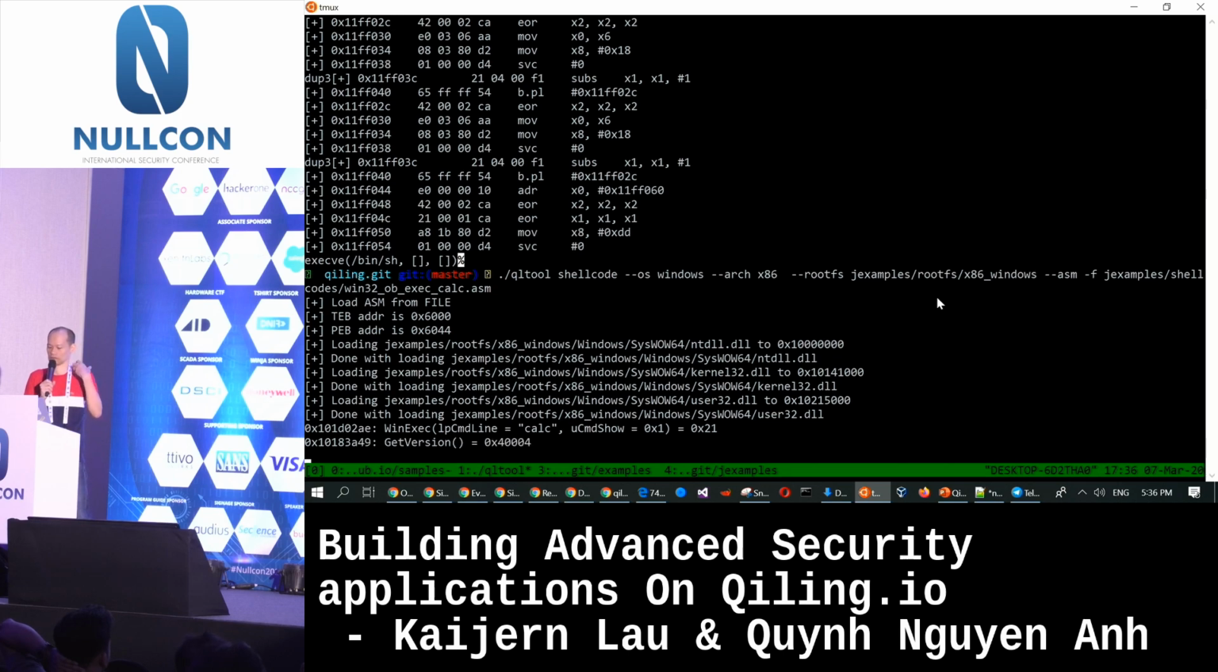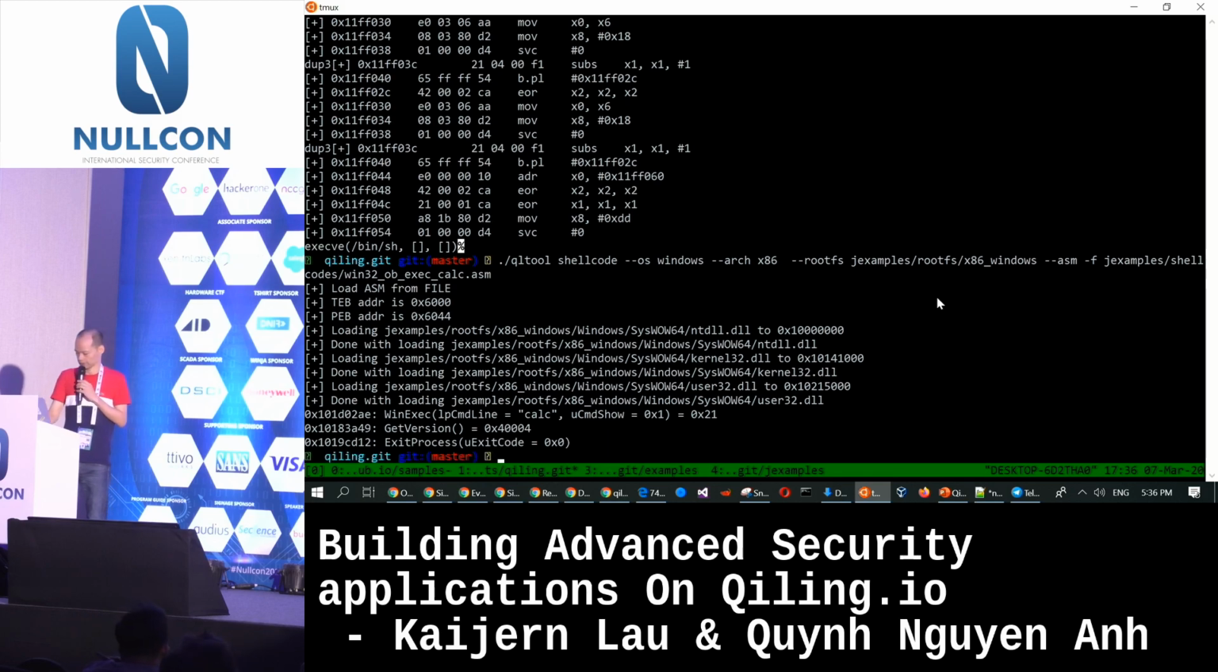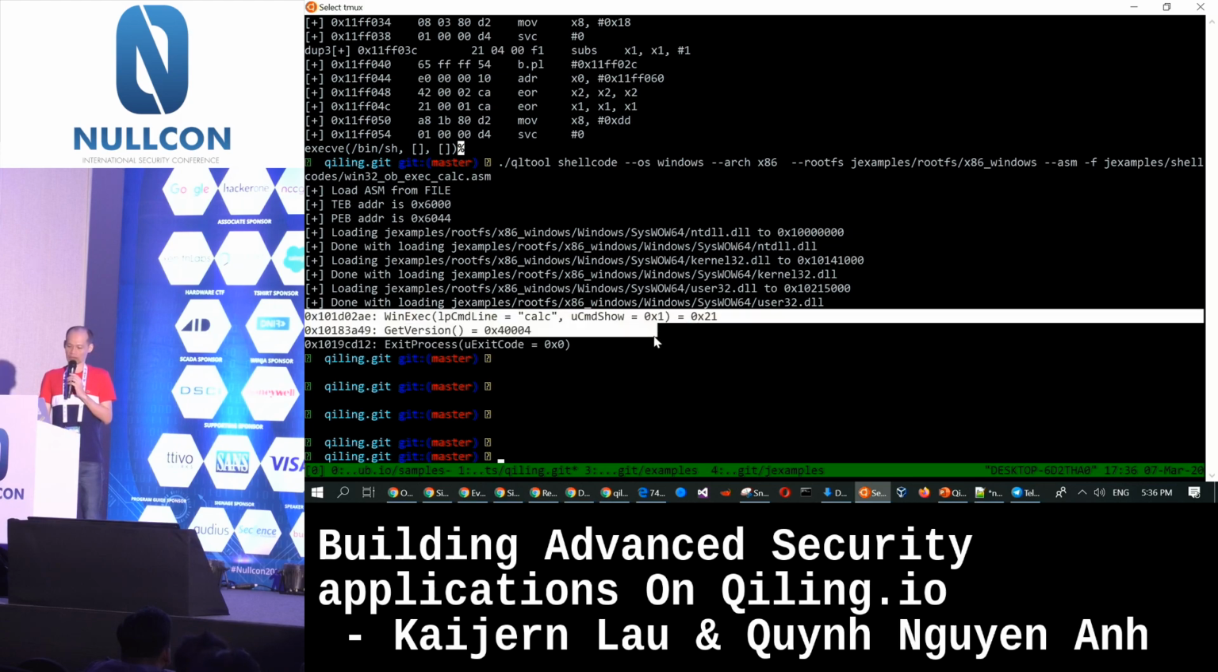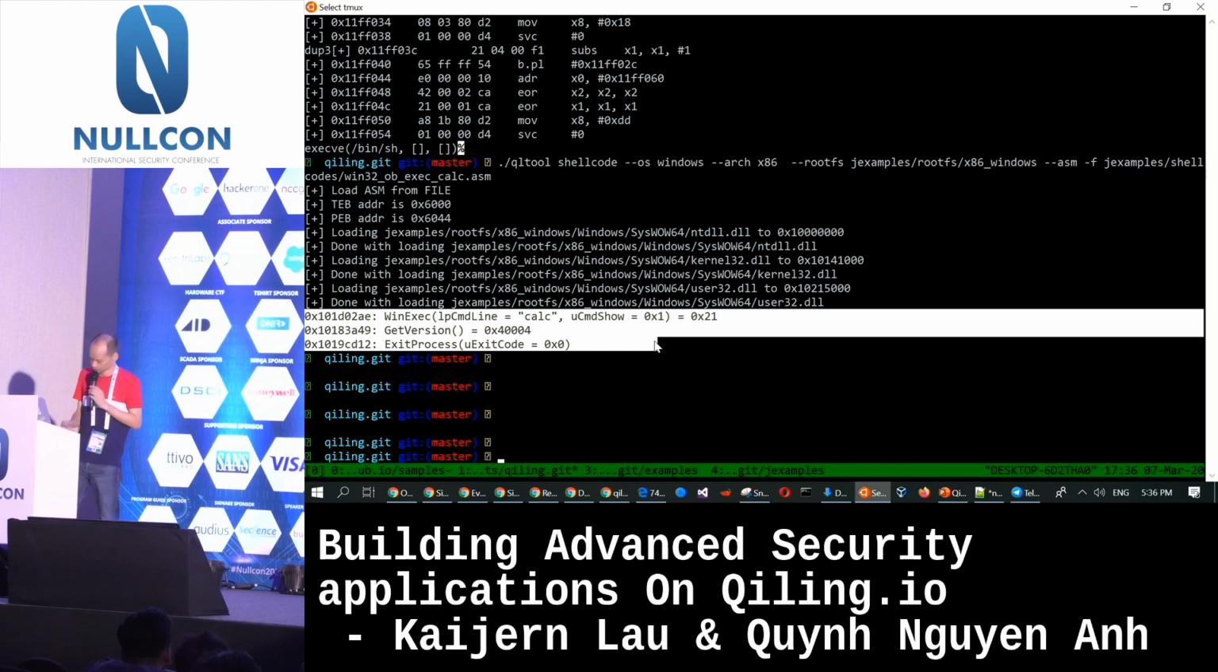We need to emulate the operating system structures inside the memory, and we do many kinds of things behind the scenes. You can see that this shellcode executes WinExec, then executes GetVersion, which is another Windows API. After that, it executes ExitProcess. So yeah, here is a high-level summary of what this shellcode does.